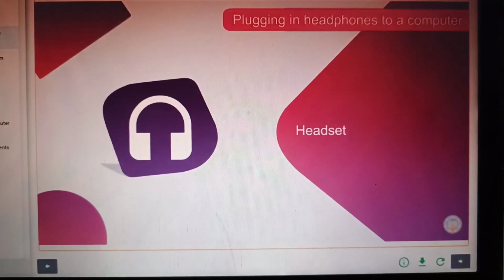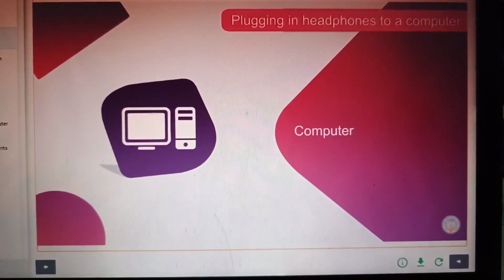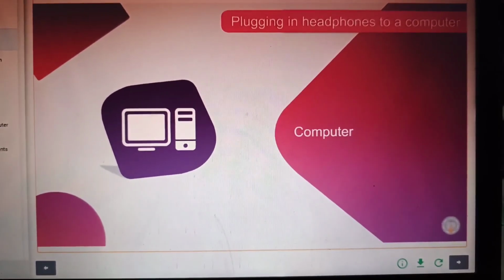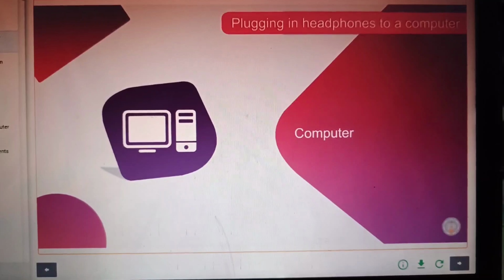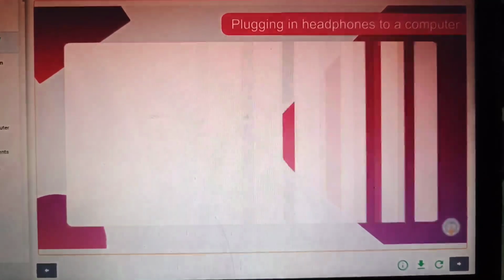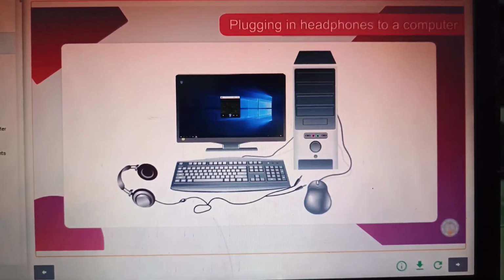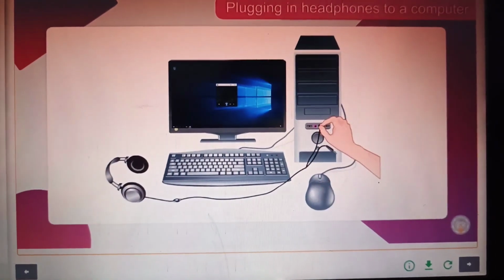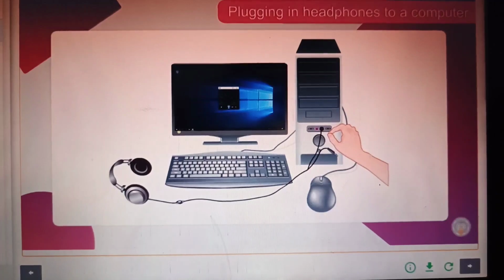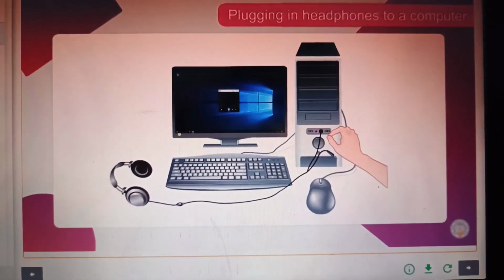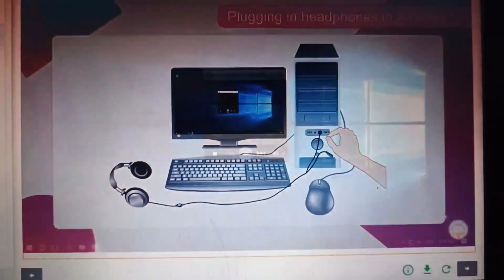Let us learn how to plug in a headset to your computer. Watch this interesting video which explains the procedure step by step. To plug in the headset, follow this procedure. To ensure a secure cable connection, plug the headphone jack into the headphone port or the speaker port and push the jack completely in the socket.